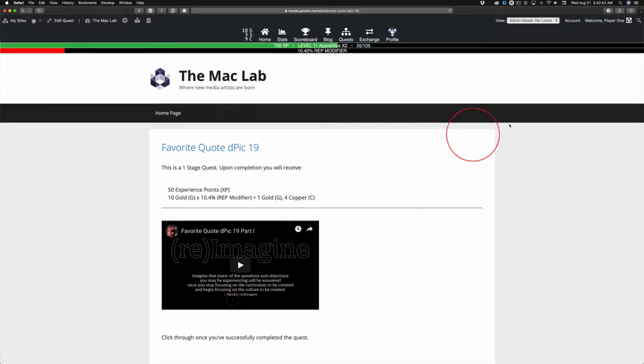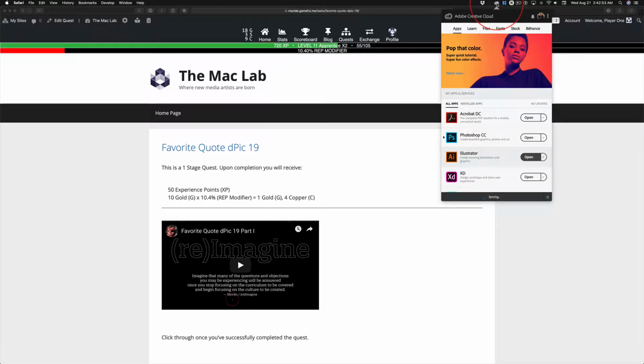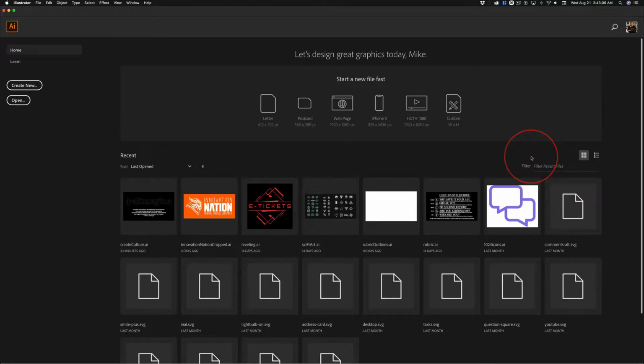Okay, let's get started. If you don't see the Creative Cloud icon up here in the menu, click on Spotlight, the magnifying glass, start typing Creative Cloud, open it up, log into your Creative Cloud account, click on the Apps tab, come down to Illustrator, and if it says Update, you can update it. Don't download other apps and click Open.